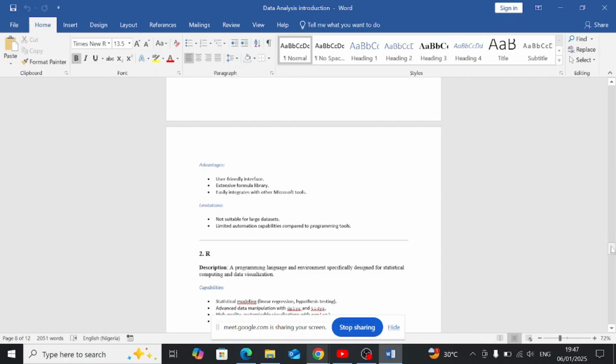Limitations of this: not suitable for large data sets, like I said, so you cannot use it for large data sets. Limited automation capabilities compared to programming tools. There are a lot of things you can do in programming languages that you cannot do using Excel.